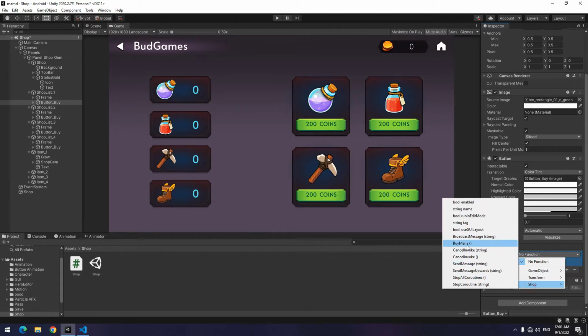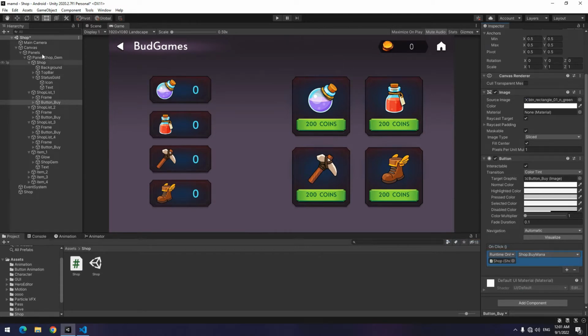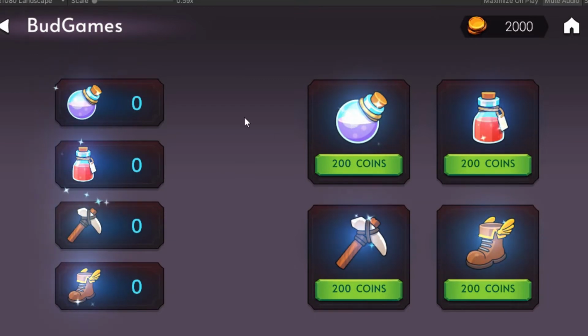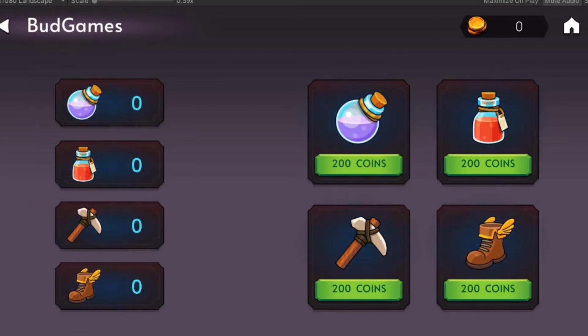If you don't know how to work with UI buttons, don't miss the video above. After play, if you click on the buy button, you will see coins are reduced 200 by 200 and mana is added one by one. There is a problem.